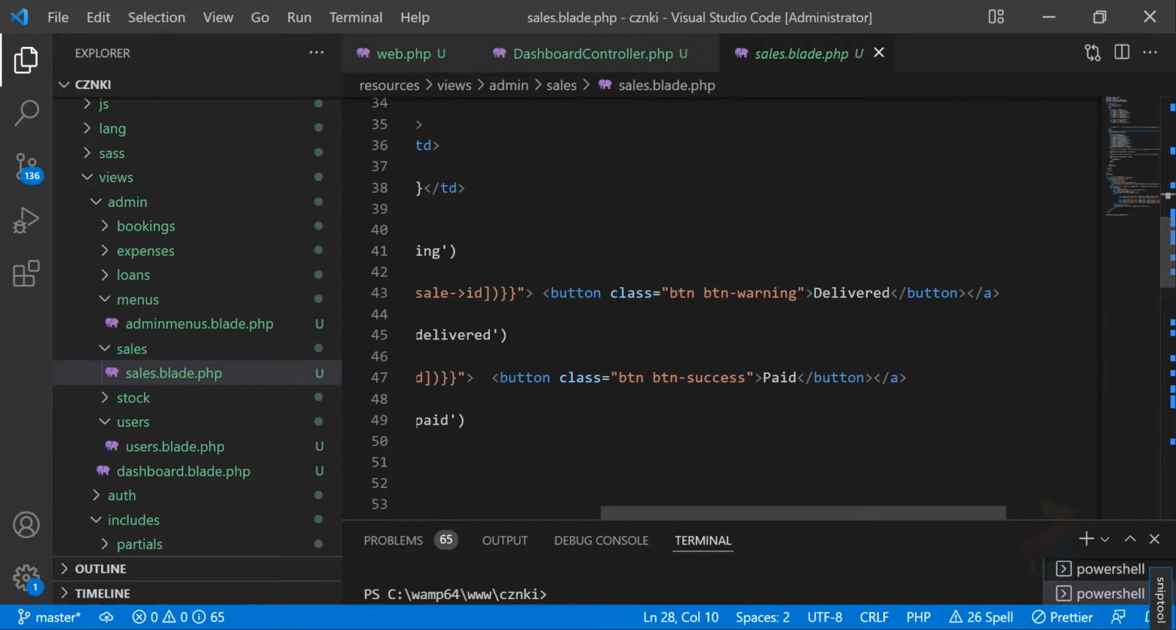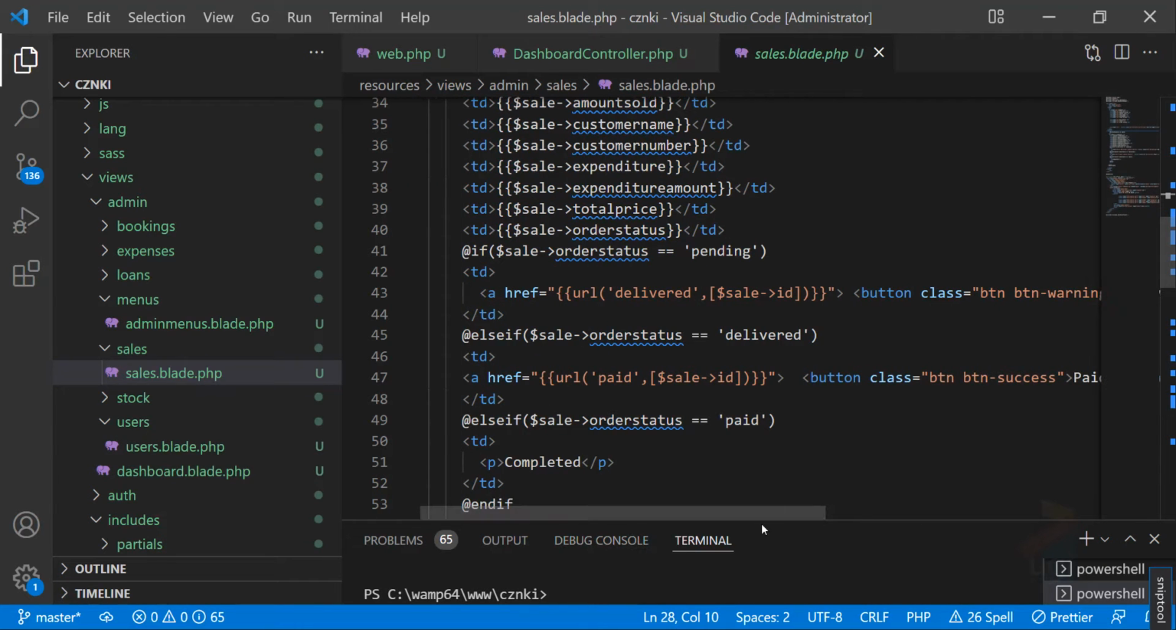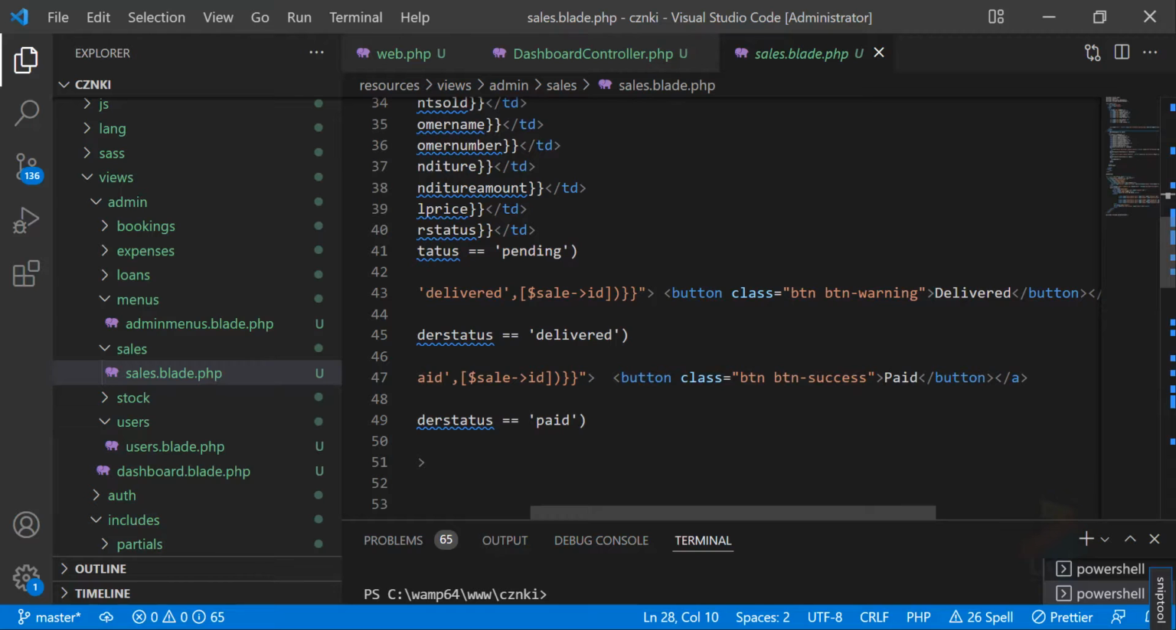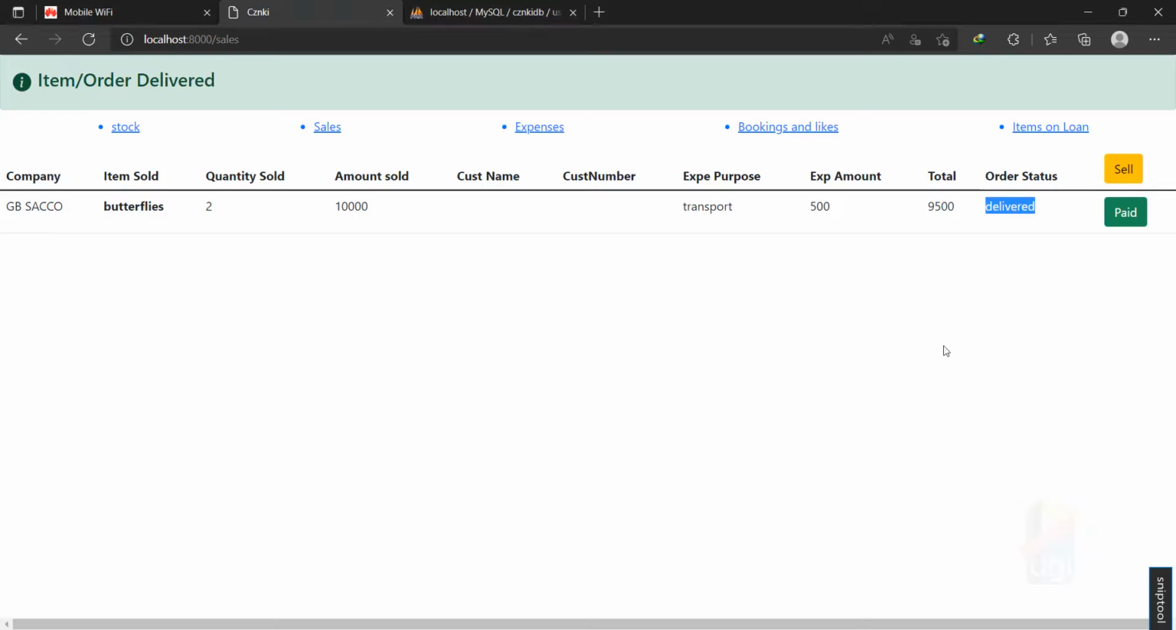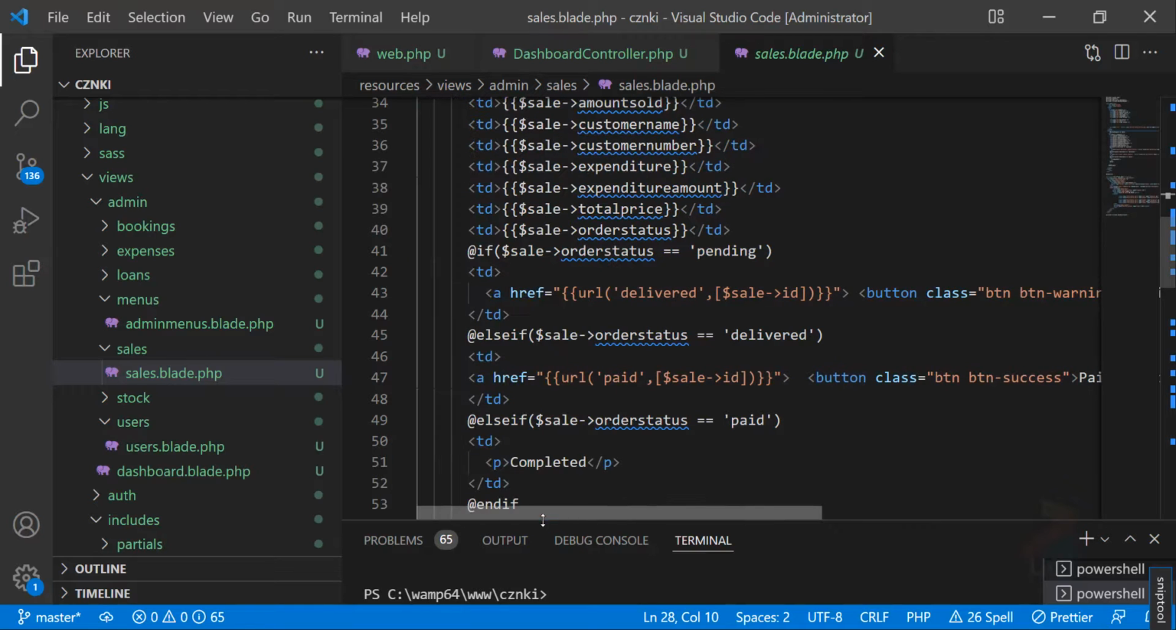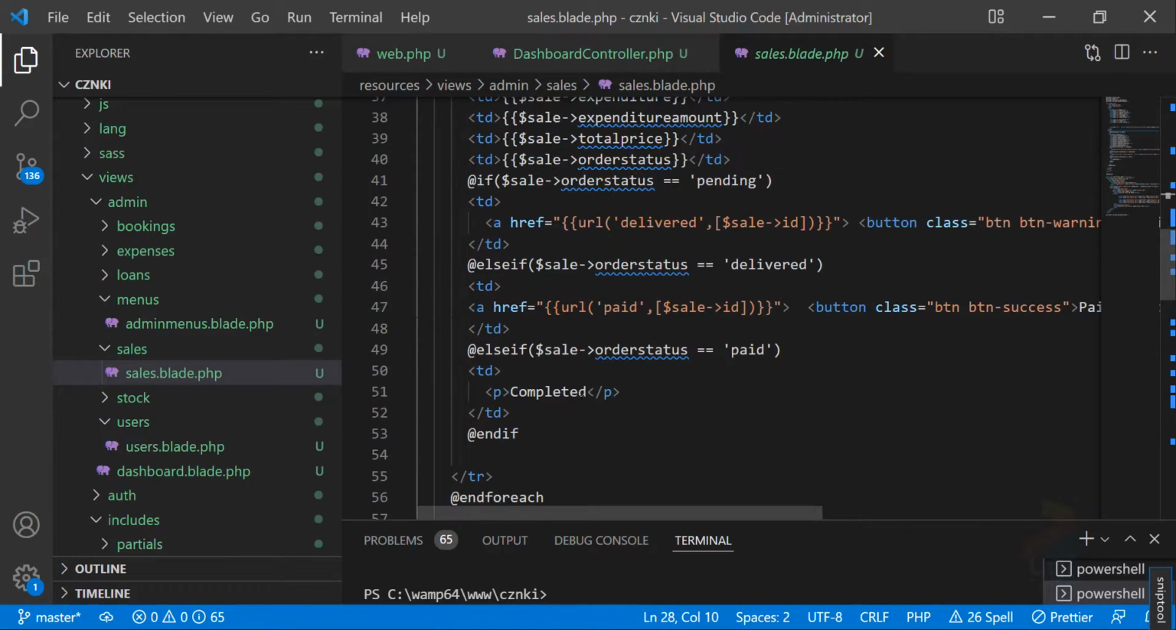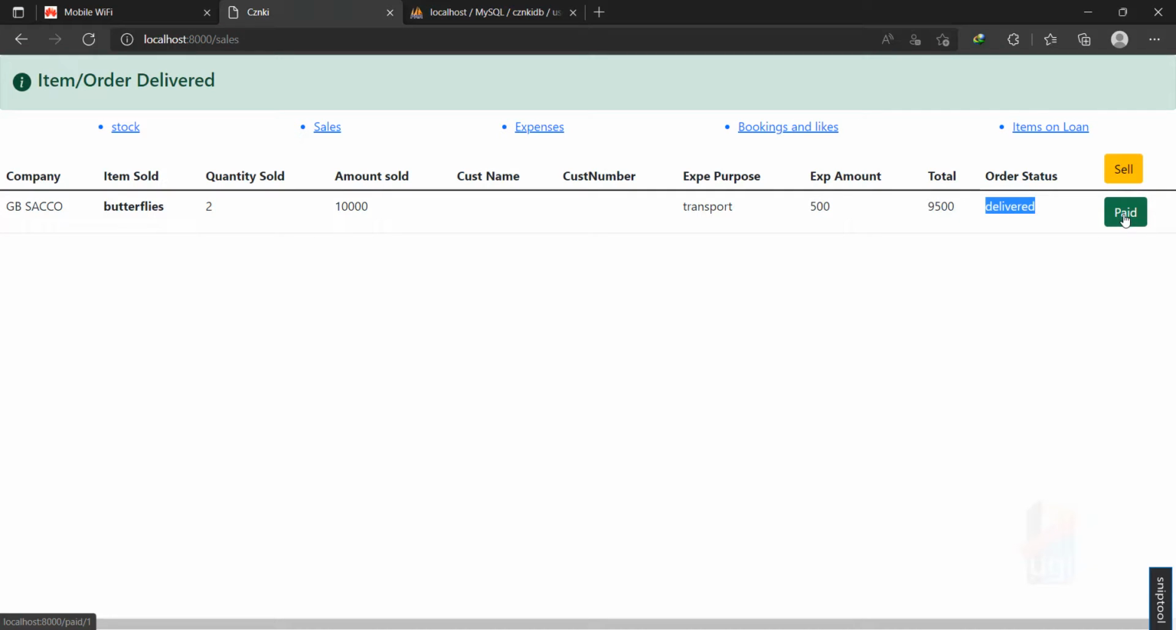So if the order status is delivered, the button should be shown as paid, and that's what we have here. The button is saying paid. So when the customer pays, because after receiving they are supposed to pay, this is cash on delivery. If the order status is now paid, then I show completed instead of showing the button, because the button will be useless. Then after, it goes ahead and updates.